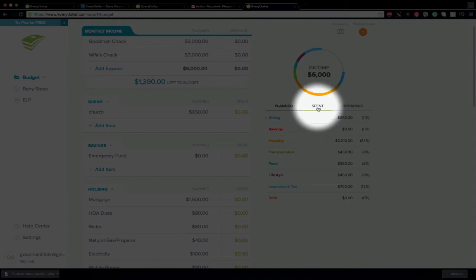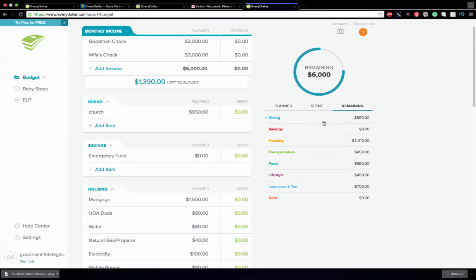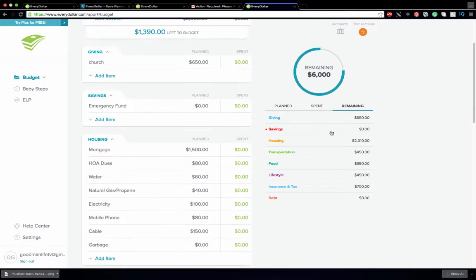It'll show you how much you spent. You can click on each particular category and it'll break down how much you've spent or allotted for that category. You can also dig a little deeper and click on a particular category, and if you go to spent, it'll tell you how much you spent. Of course, we haven't spent anything yet.